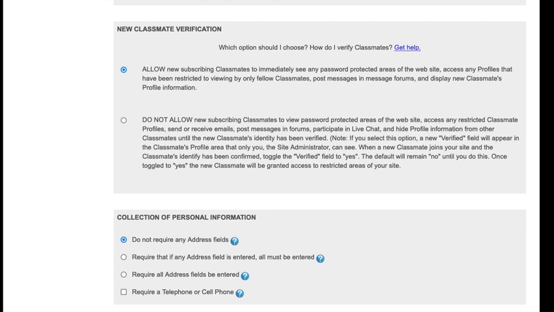So alternatively, the second option is do not allow. And what this basically means is that you are going to allow somebody to join the website. However, you're not going to automatically give them the privileges to see anything on the website that is restricted to classmates, or you also are not going to allow them to send and receive emails or post in the message forums or participate in any of the other functions of the website until you have verified their identity.